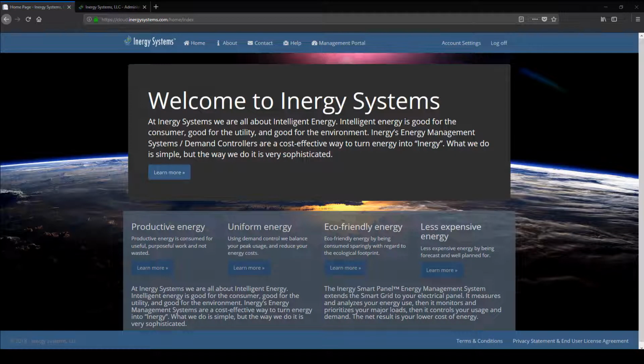This page can be found at cloud.energysystems.com. When you first log in, you will be at the home page. From here, I suggest you go to your account settings in the top right-hand corner.